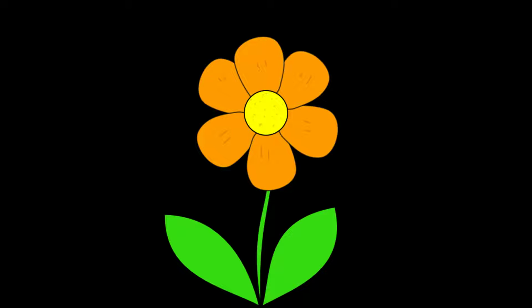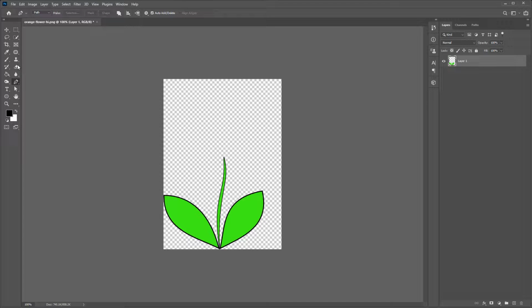Today I'm going to share with you how to make a flower petal easily in Photoshop. The quick, best way to make a flower petal in Photoshop. So let's get started.